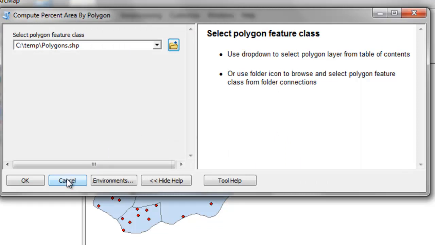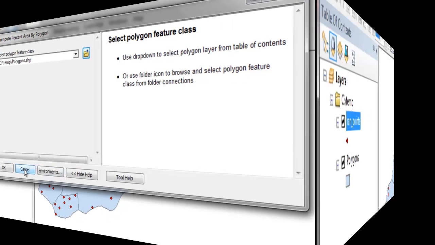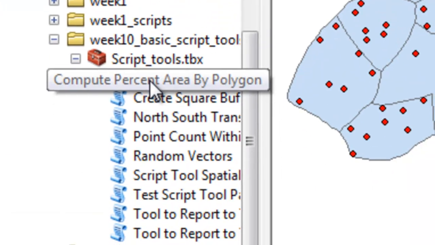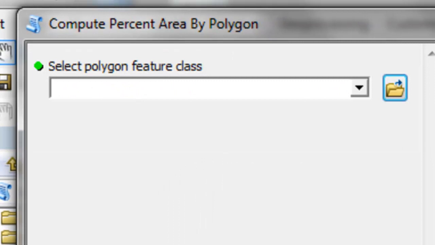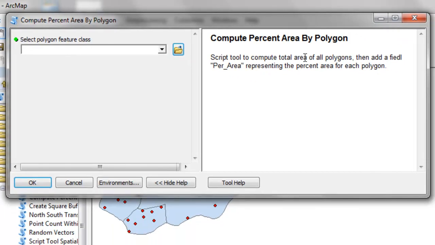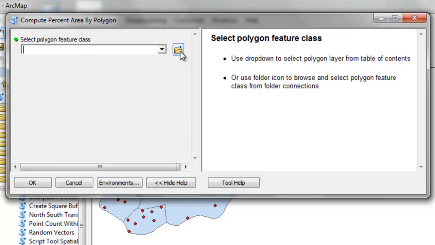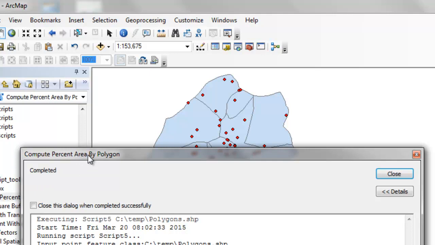And this week you'll do two script tools, and you have a choice of four applications to choose from. The first application is a script tool to compute the percent area by polygon for any polygon feature class. So if we go to our toolbox, we can run this script tool, and it gives us a description: script tool to compute the total area of all polygons, then add a field representing the percent area for each polygon. So we select either a polygon layer or a polygon feature class, and then press OK, and that executes a Python script.